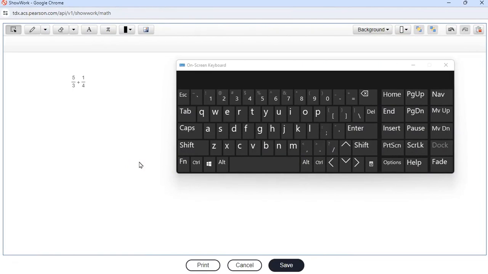Now let's take an in-depth look at the Math Expression tool. I've displayed my on-screen keyboard here so that you can see what I'm typing. Of course, you'll just be typing on the keyboard that's connected to your computer. You won't have an on-screen keyboard. Let's say we want to type 5/3 plus 1/4. The easiest way to type a fraction is to type the top number and then the slash key and then the bottom number. So let's try that now.